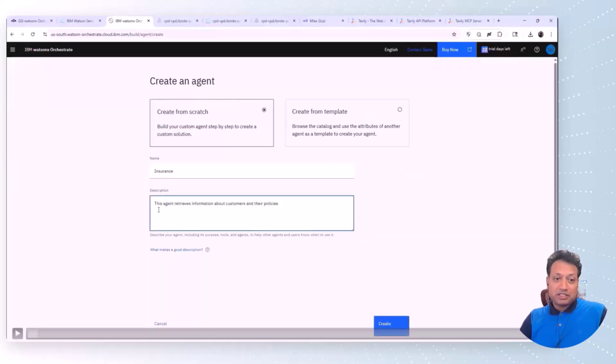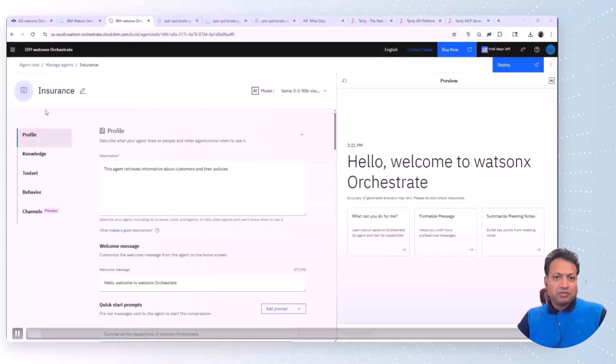Now, what is this agent actually going to do? In our case, this agent retrieves the information about the customers and their policies. It is very important to give the description crisp and clear, so that whenever the agent tries to use this agent, it understands from the description what the agent is actually trying to do. So it is very important to provide a crisp and clear description. Once you provide all this information, just hit the create button and then it will come to this page.